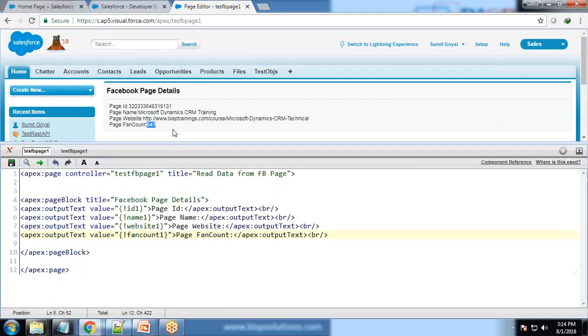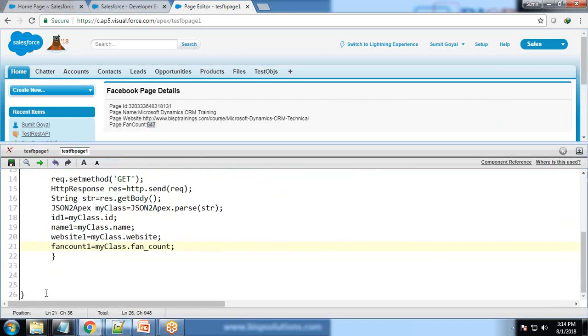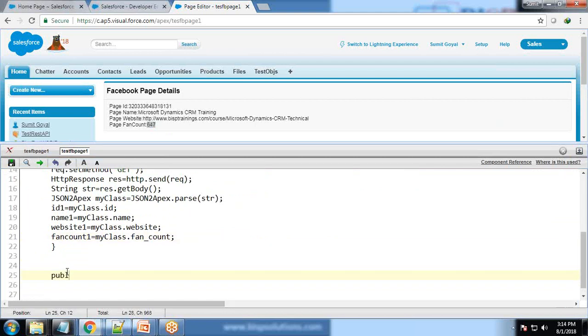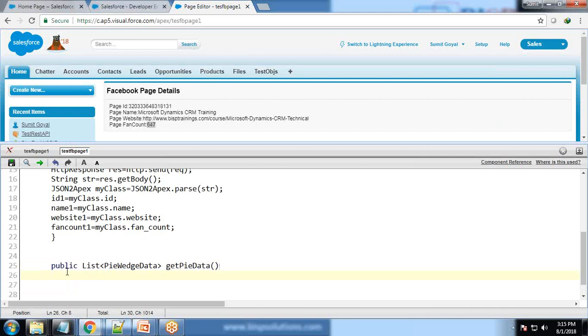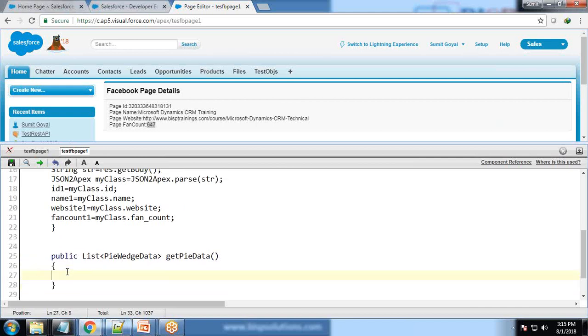Now my requirement is to display this total fan count in the form of a pie chart. So we are going to create a new class here. That class will help to pass the data back onto the Visualforce page. Get pie data. And to know more about how to create graphs and various different types of charts on a Visualforce page, you can go through my previous videos we have published on the YouTube channel.